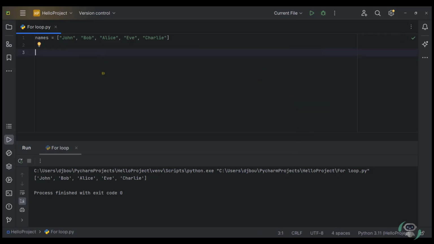Let me show you. Instead of printing the entire list, we're going to type for. Next, we declare a variable, which is called a loop variable. Let's call it name. Then we type in, and then names, which is our list. Next, we add a colon to start a block of code. This is what we call a for loop.